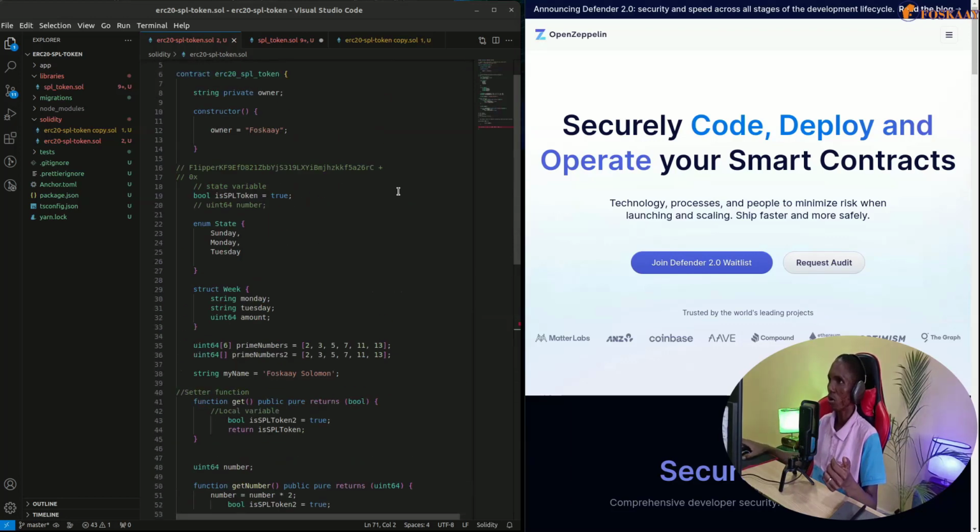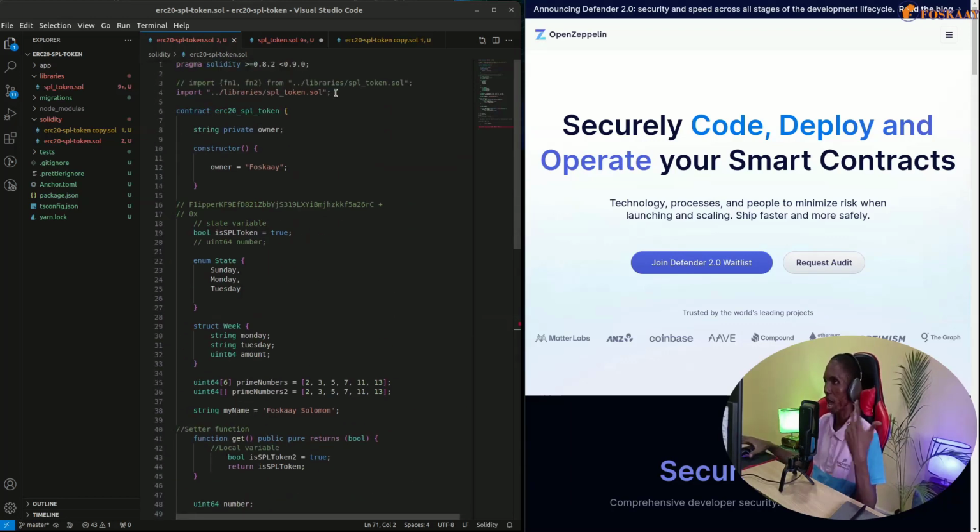You remember when we learned about importing libraries. So you just need to import it, and then you can start using the functions. You can also override any you don't want or that you want to customize. So the major one is OpenZeppelin.